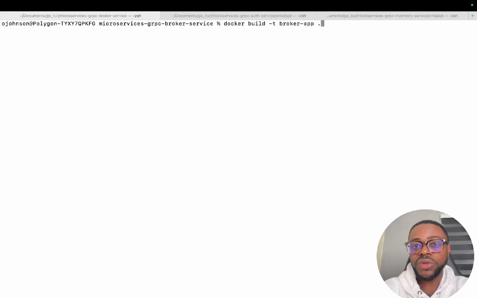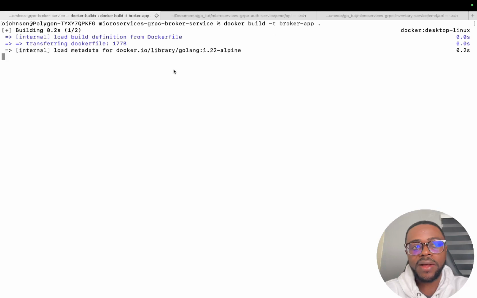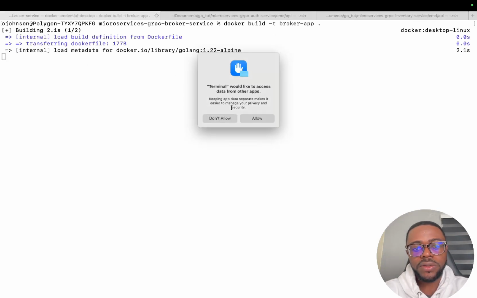So we want to build an image based on the Dockerfile we've already created. The image is built based on the Dockerfile, which is go 1.22-alpine. So we're going to create an image called broker app for Go for the broker service. Okay, so when I enter, let's wait. We call the image broker app, so it's building.